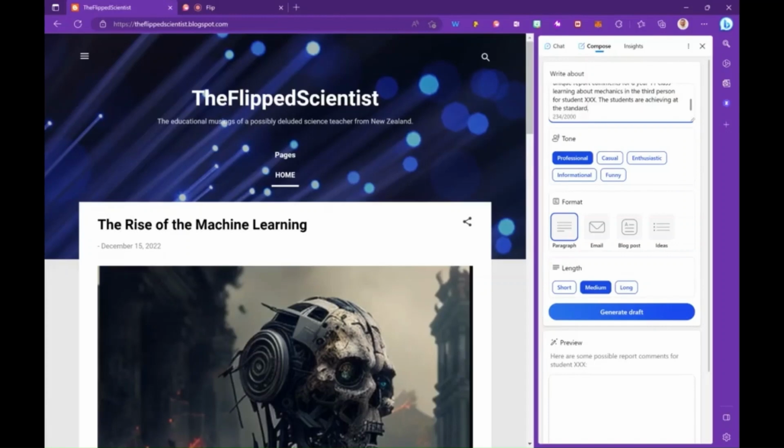And the parameters are: the students are achieving at this standard. Our tone, as we are teachers, is professional. We have the paragraph format, and then we have our short or medium. I'm going to go for short because these are just first term reports. And then we're going to generate our drafts.